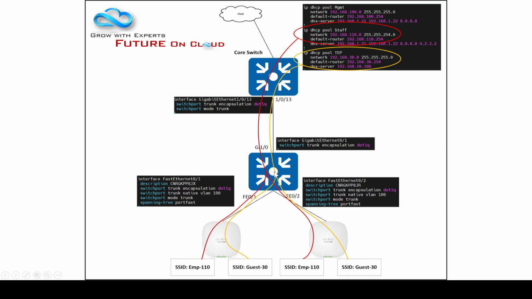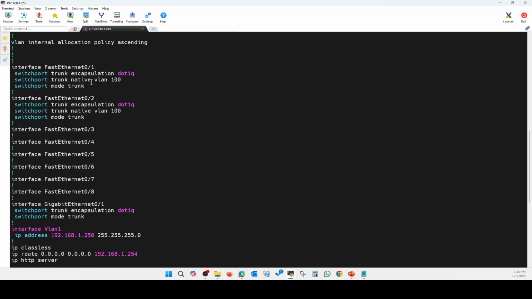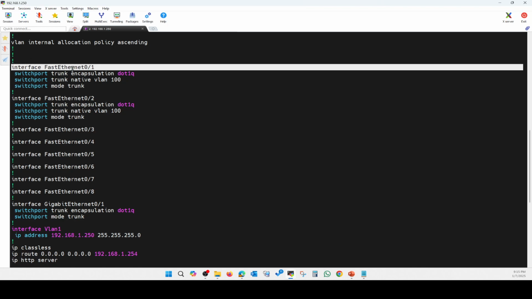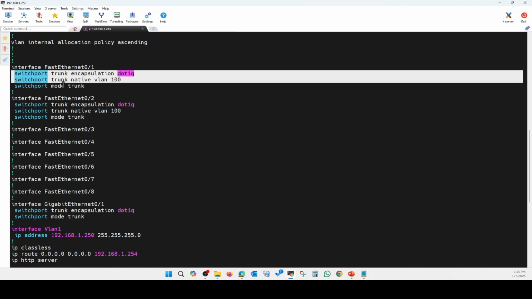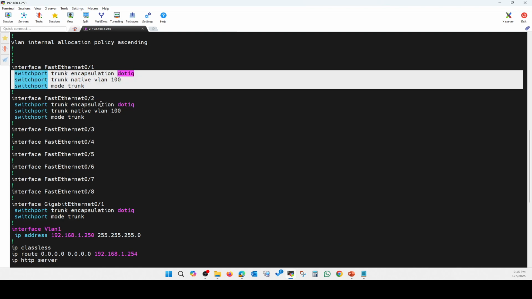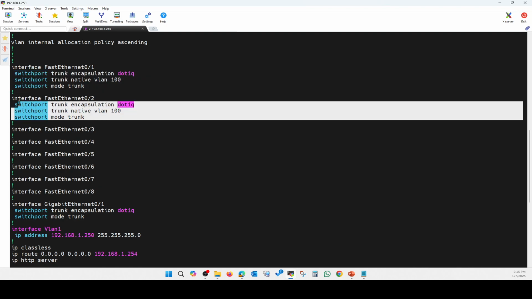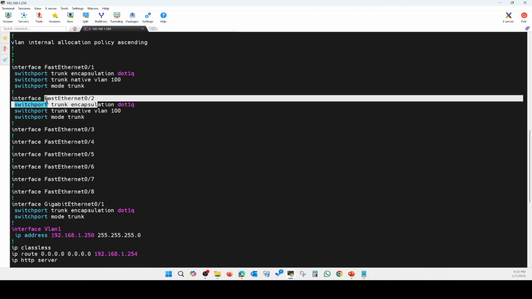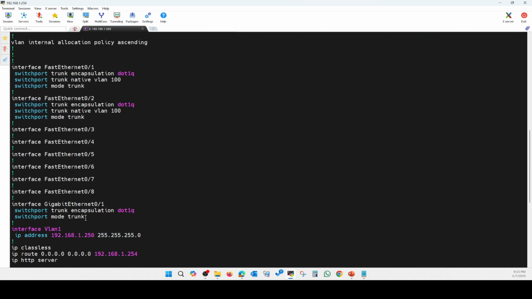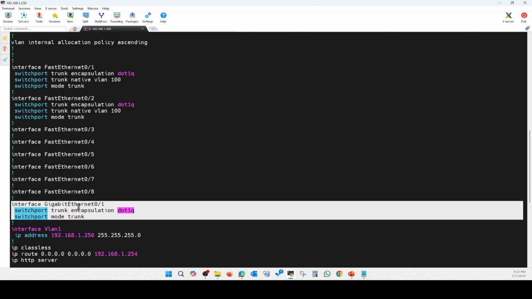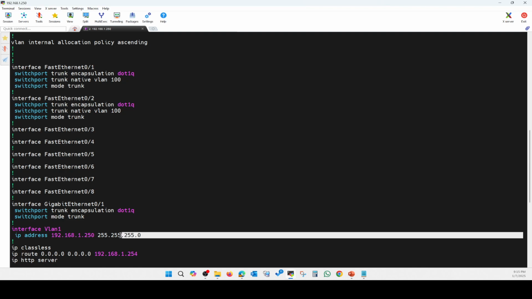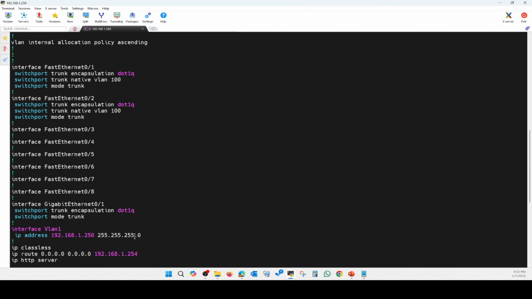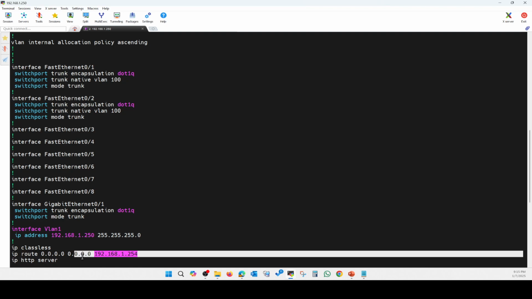So let me show you the configuration of my access switch as well. So this is the configuration. Fast Ethernet 1/0 is configured as I have shown in the picture, and fast Ethernet 2 is configured in the same fashion. One access point is connected on fast Ethernet 1 and the second one is connected on fast Ethernet 2. This is my uplink configuration, which is connected to my core switch. I am pointing to my management VLAN IP, and I am forwarding all traffic to my core switch.